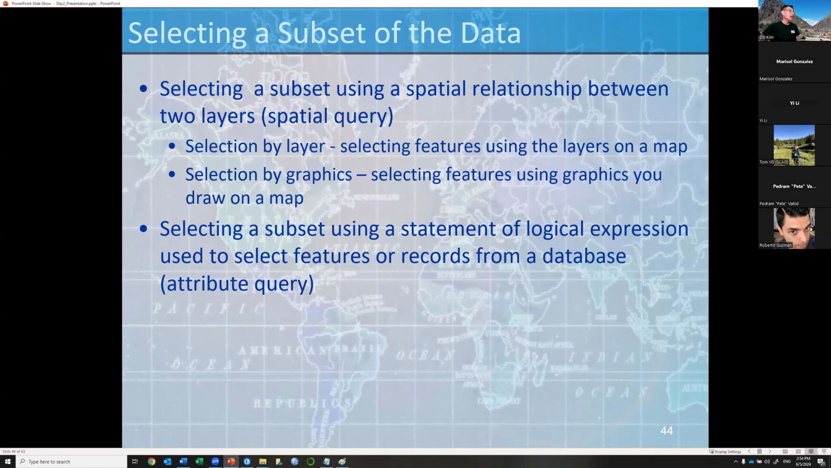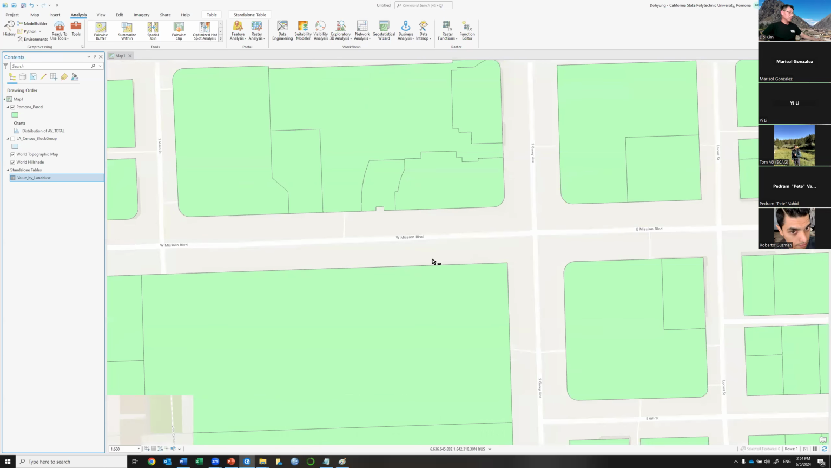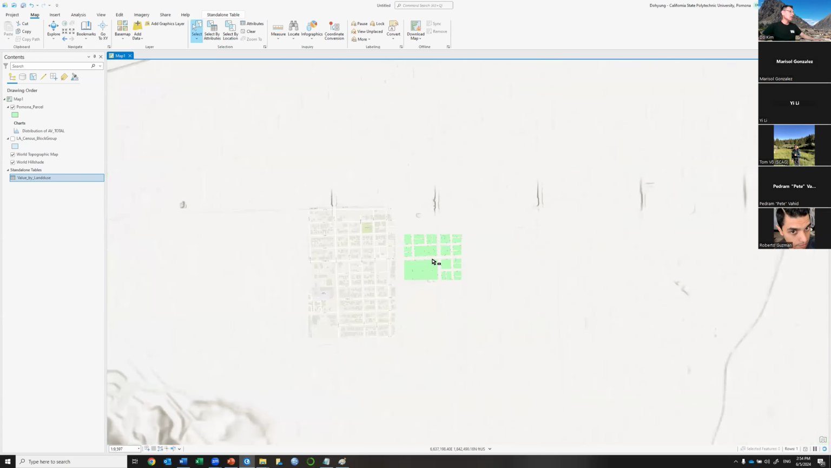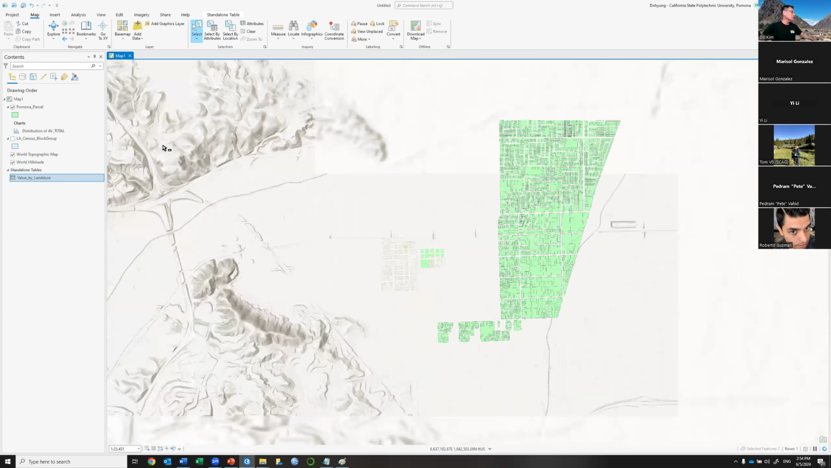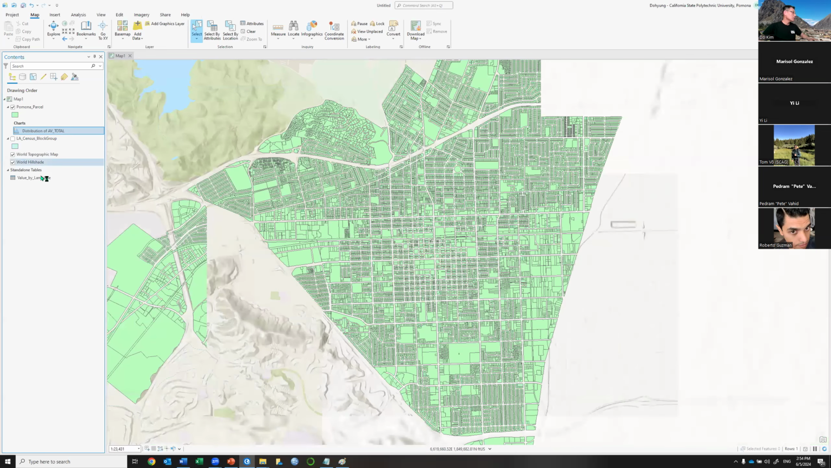Okay, so let's explore these subsetting tools, the so-called data query tools. And the first data query exercise that I want to do is, get rid of this.